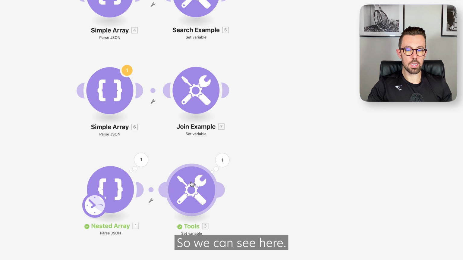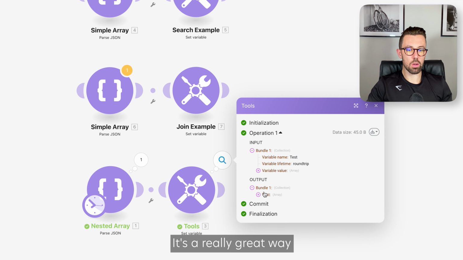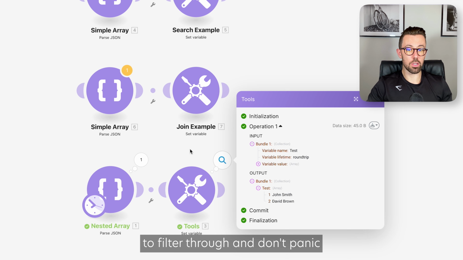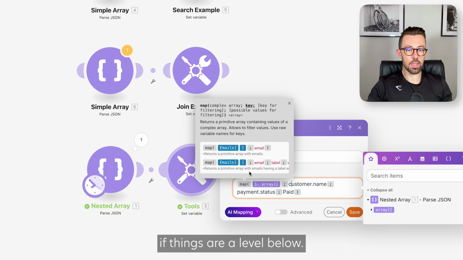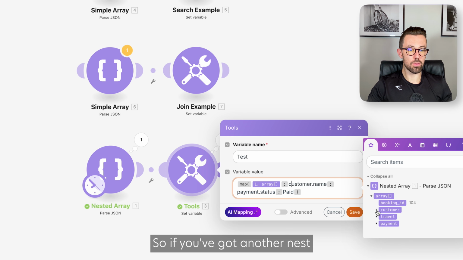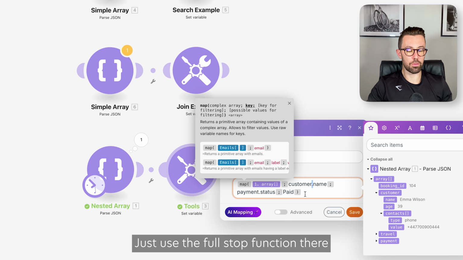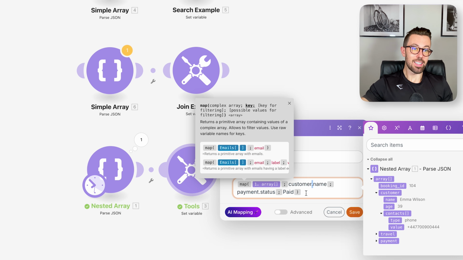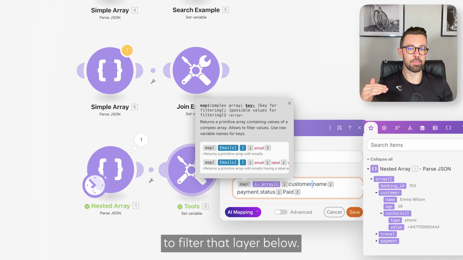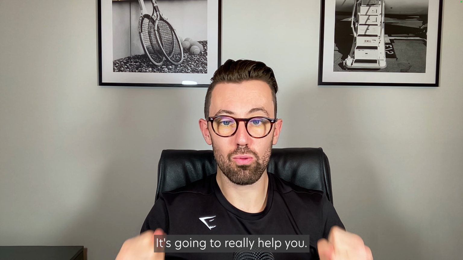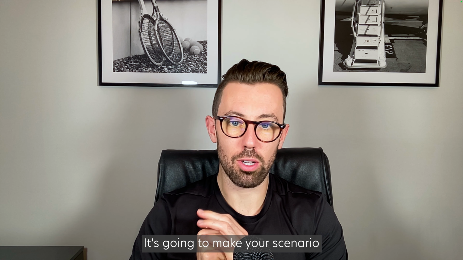So we can see here, it's a really great way to filter through, and don't panic if things are a level below. So if you've got another nest within your array, don't panic too much. Just use the full stop function there to filter that layer below. That's the map function, guys. It's going to really help you. It's going to make your scenarios so efficient.